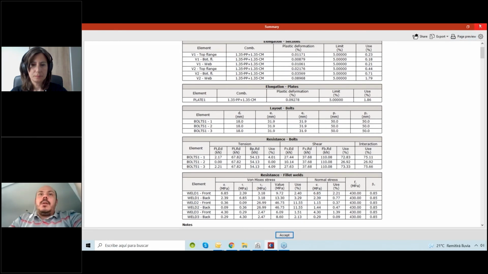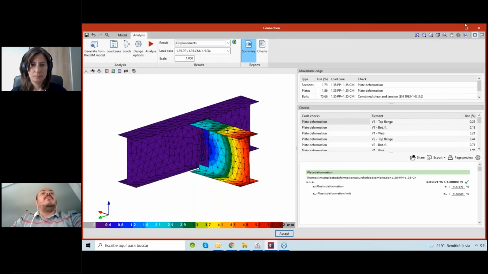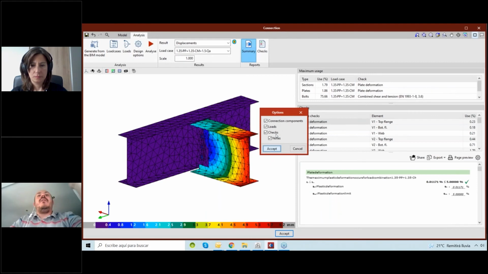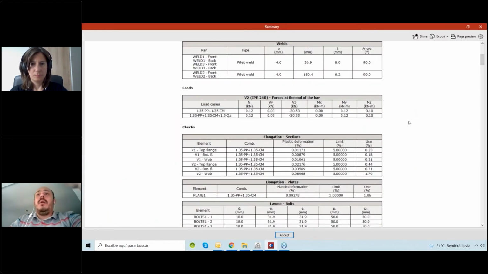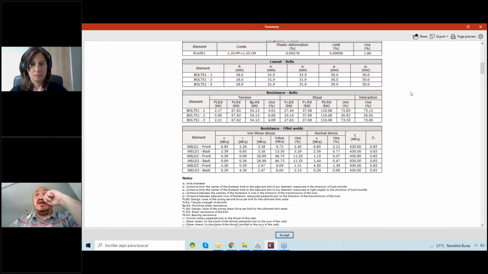And if you want, you can of course combine everything here, selecting all the options here, and have the full report of this connection, combining all the others that we have been seeing before.